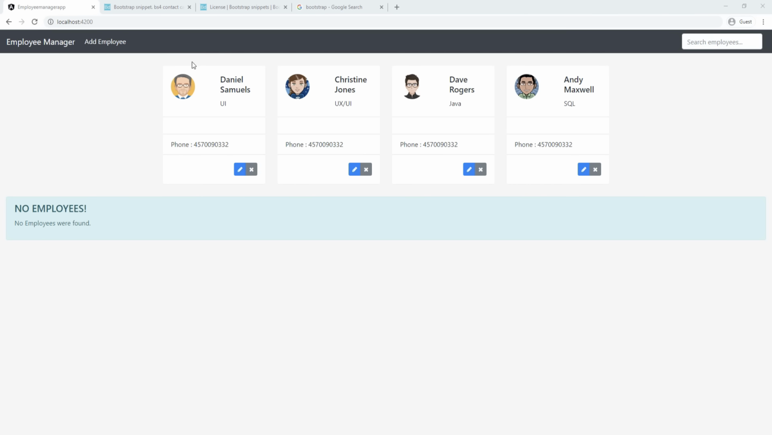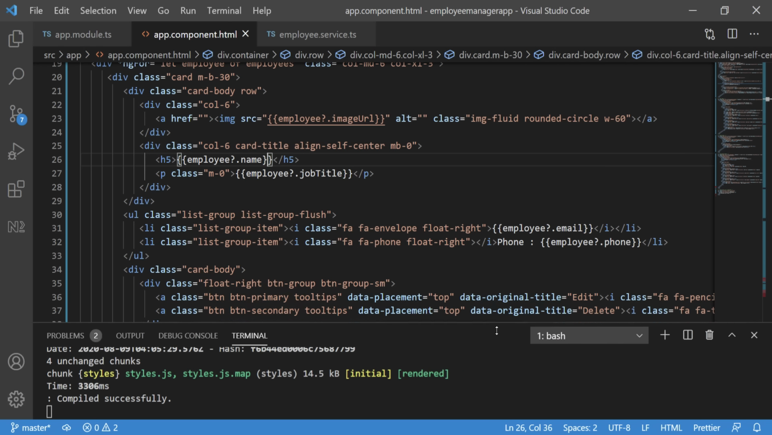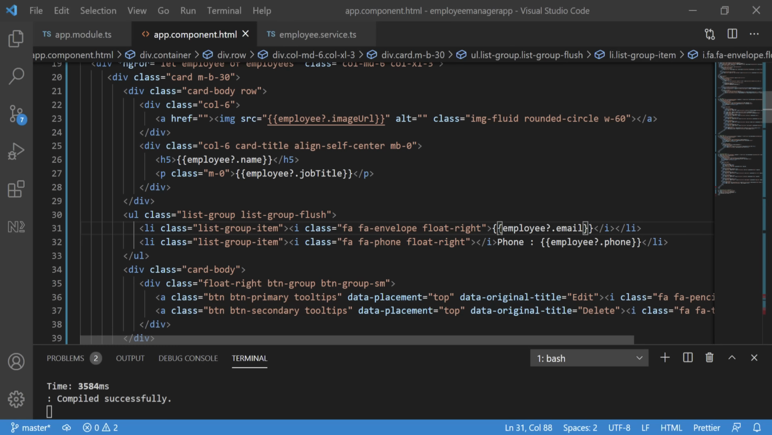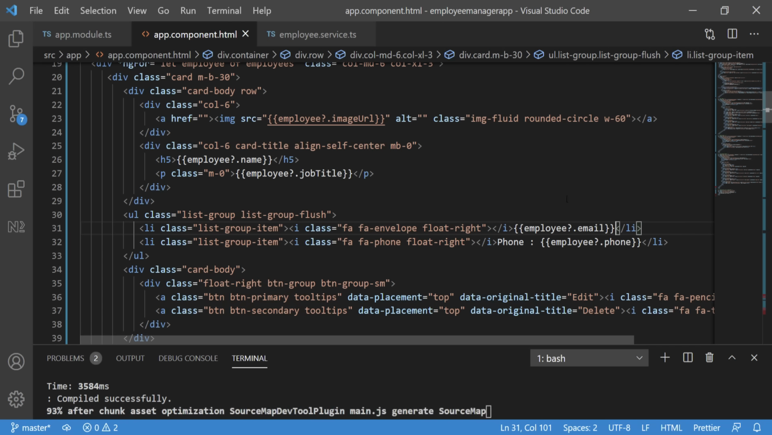And now you can see we have all of the information for all the employees. And I don't see the email. As you can see here, the email is missing. So let's go ahead and fix that. I'm going to close this and go down. That's because we put this in the icon. So we have to remove this here and put it in the LI, which is the list item. And save it and go back.